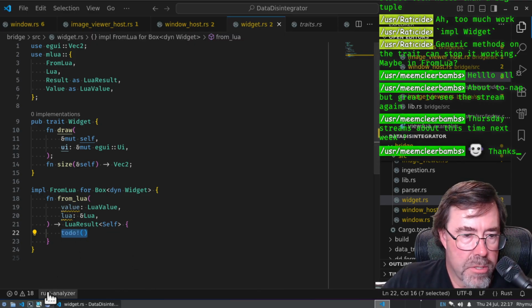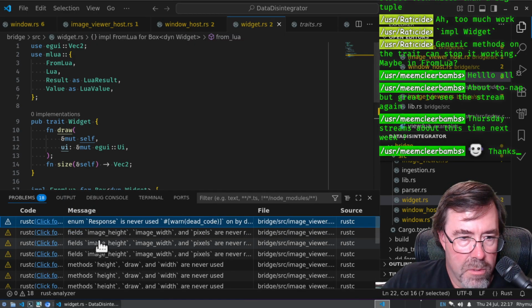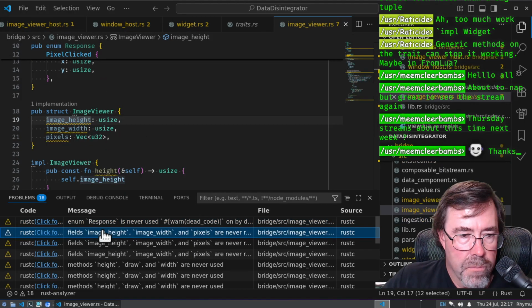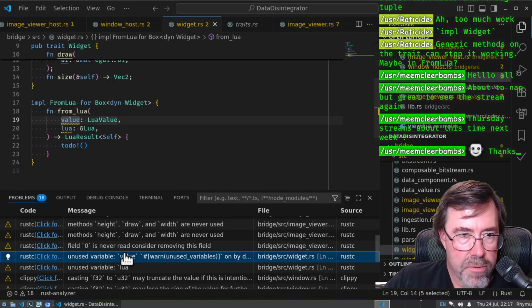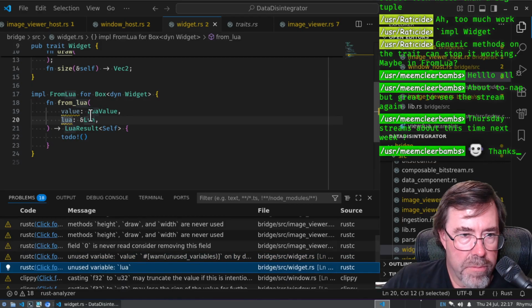We're going to hit this to do, right? It's going to complain about all the image viewer stuff because we're not actually hooking that in yet. I haven't done that yet. Maybe I'll do that next. I'll figure this out in a little bit.